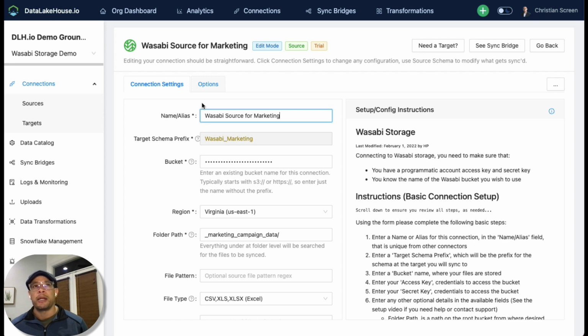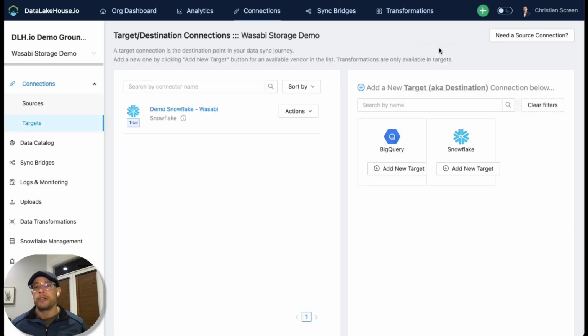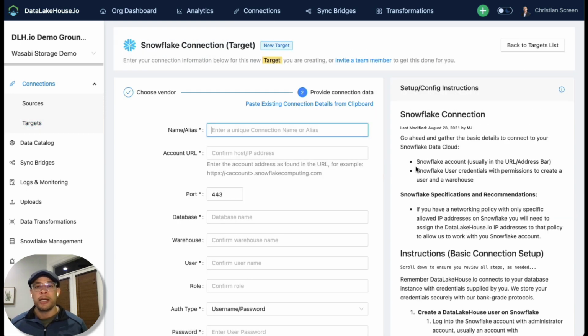Next, we want to go and create a target. So if we have a source, we need a target connector to land that data to. So we want to connect to Snowflake. Go ahead and find Snowflake in the target list. You can search for it if you need to. And then from there, we'll click on Add New Target. Similar to the source connector, we need to enter a unique name or alias, and let's just call that Demo Snowflake, for example. And we'll go ahead and enter all of our information that provides the connection details to our Snowflake database in our Snowflake account.